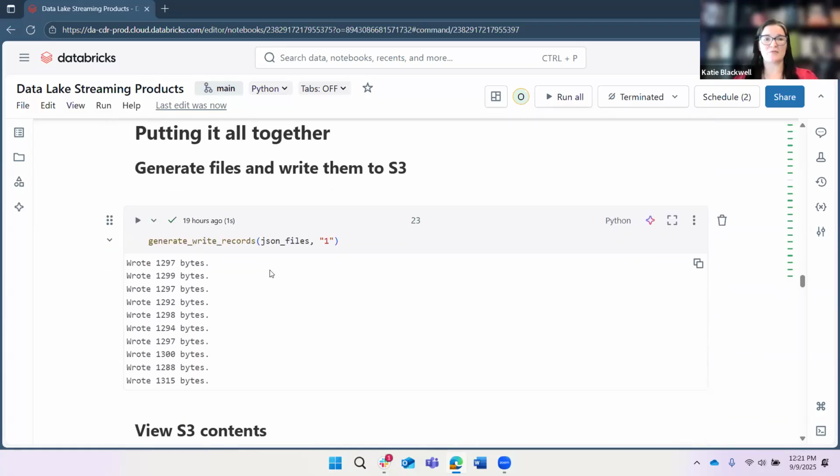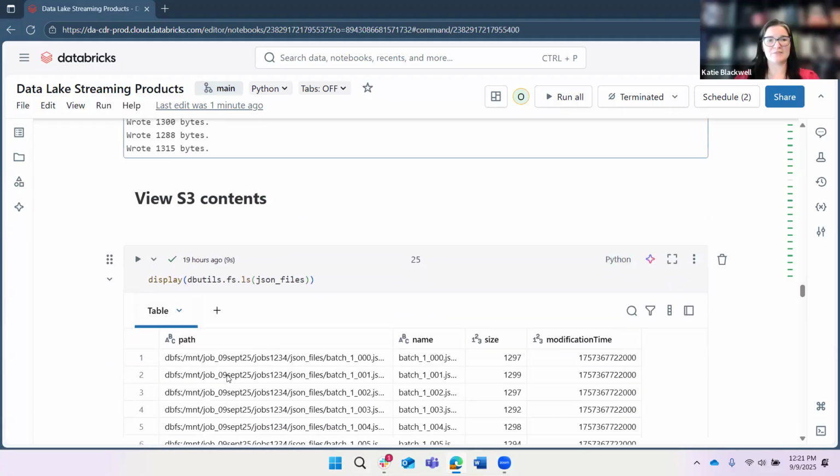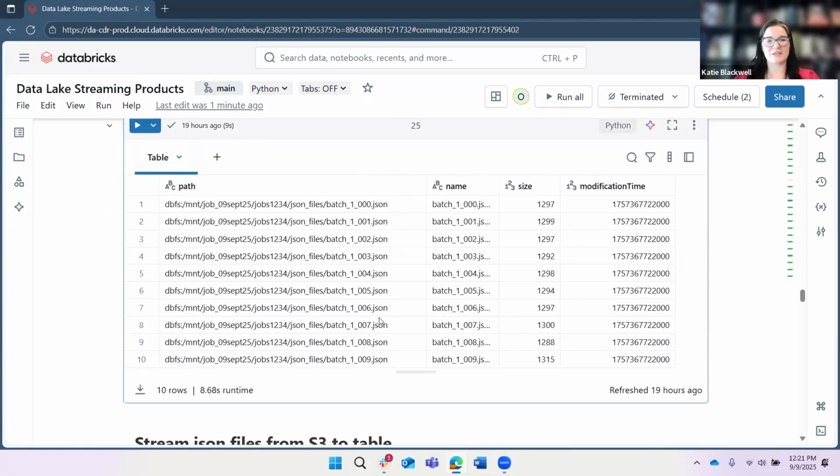The part before, we set up functions that we can now use to play around with the different things to see how does this all behave? Where do I see things happening here and there? So this is actually creating 10 files. If you count these, there's 10 'wrote X bytes' lines here because it's writing 10 files. And now we see if we do a listing of the S3, that there are 10 files here.